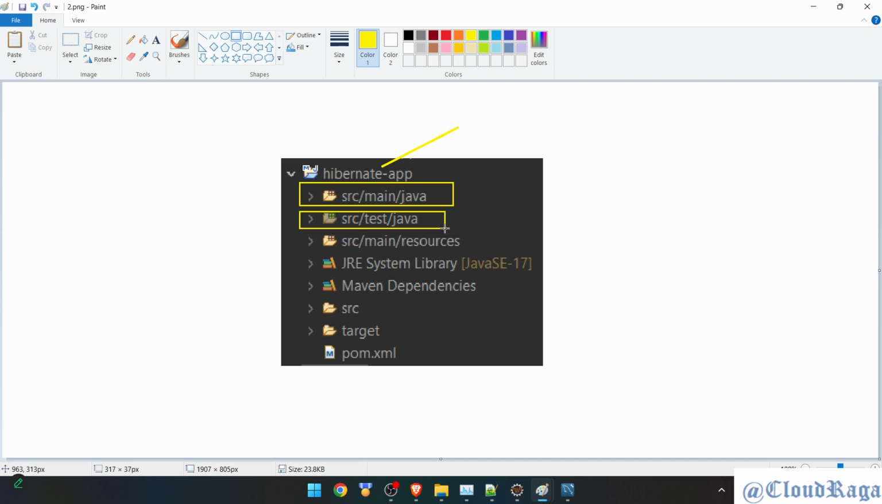src test Java, as the name says, here we will write all the test cases. src main resources. This is where we put our configuration files, properties files, and JSON files. If you want, you can keep images as well. So it's a place where you keep all these configuration things.